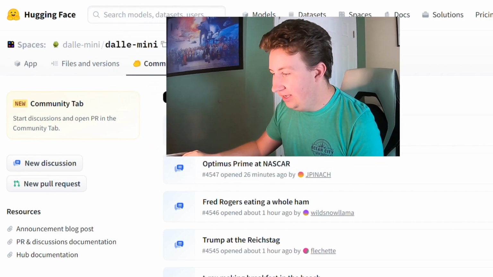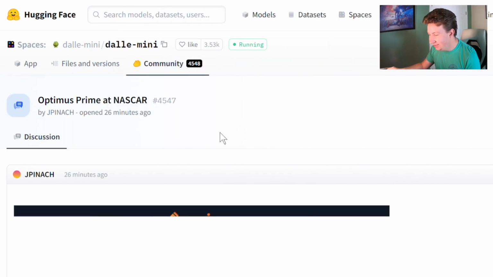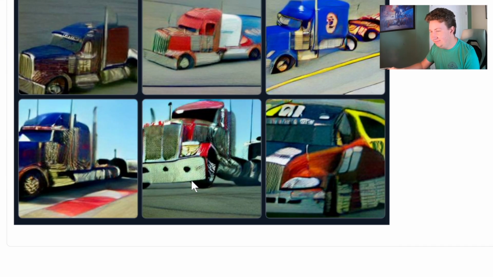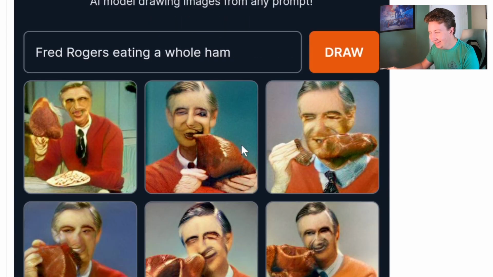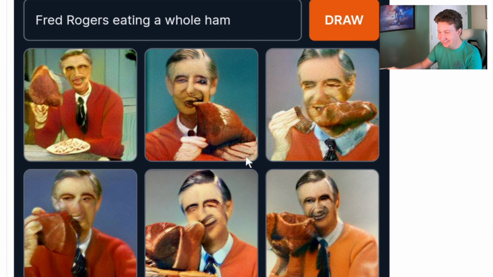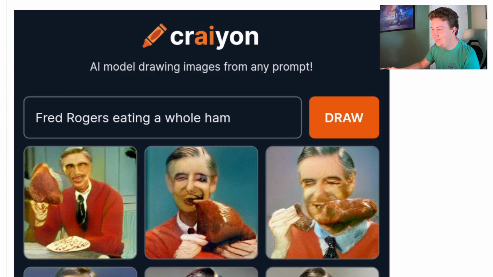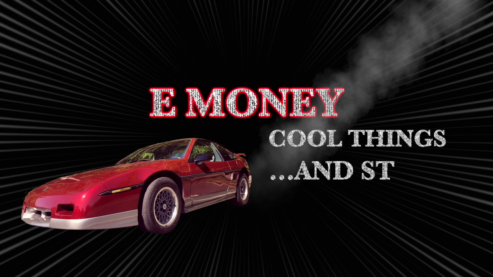Now, a lot of people create a lot of really cool pictures on here. If you go to the community tab, you can see some of them, like Optimus Prime in NASCAR. You know, that's kind of standard. Fred Rogers eating a whole ham. And you can create a lot of really funny stuff on here. But what I wanted to do was see how this related to cars. So, here's what I wanted to do.